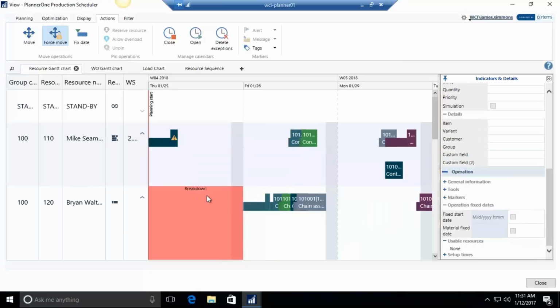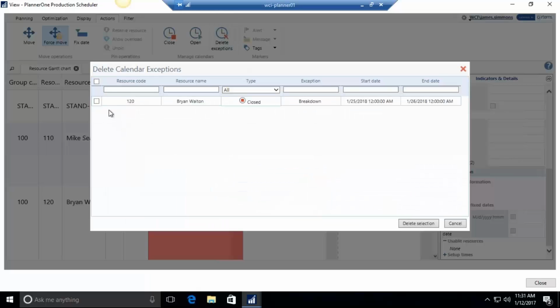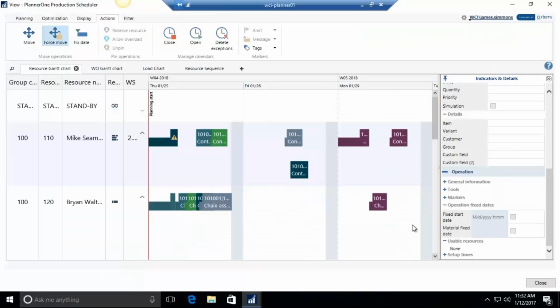A little bit later in the day, let's say the breakdown was actually pretty easy to fix, so it did not need to involve this full time period. We can go up here and delete our exceptions. It's as simple as checking this box right here, delete the exception and delete the selection. Then it will revert all of the operations back to the correct times. Pretty simple there.